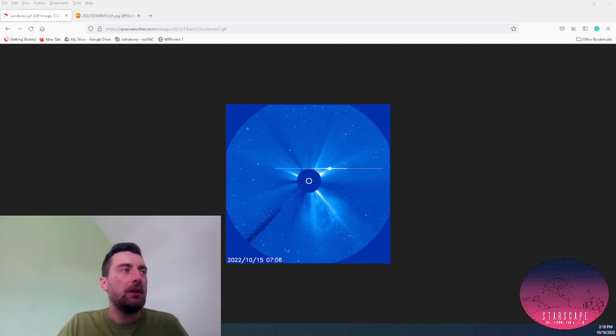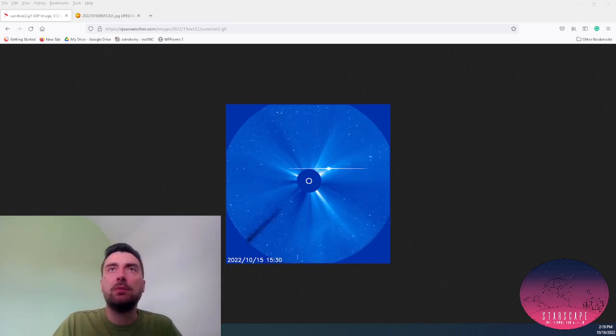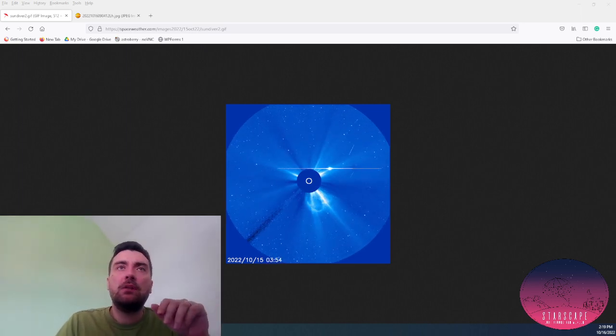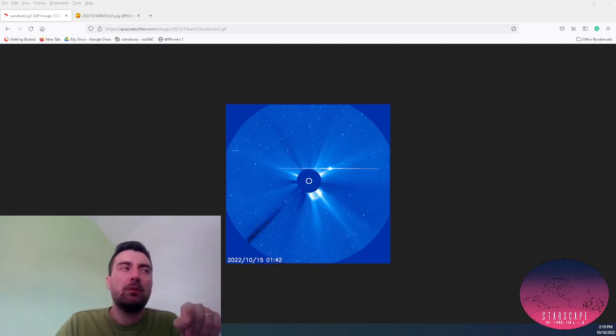This is the recording. You can see here the comet moving towards the Sun just as the coronal mass ejection was happening. So quite an impressive phenomenon, and it's something that occurs quite frequently. Comets striking the Sun.